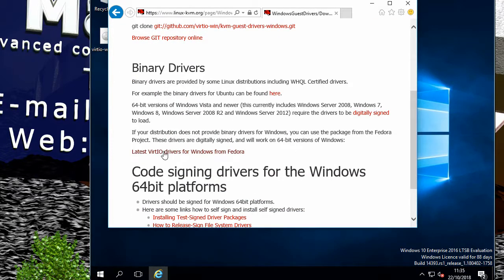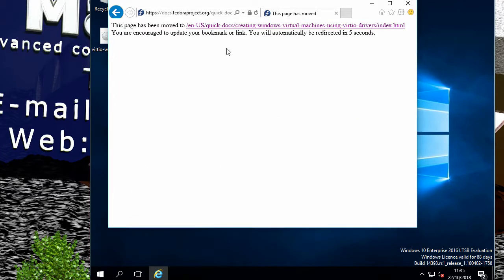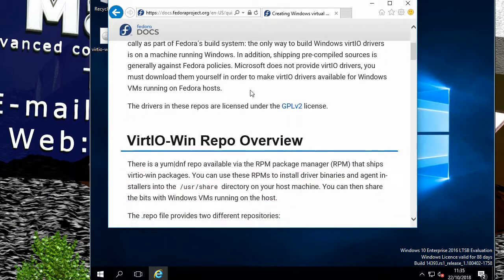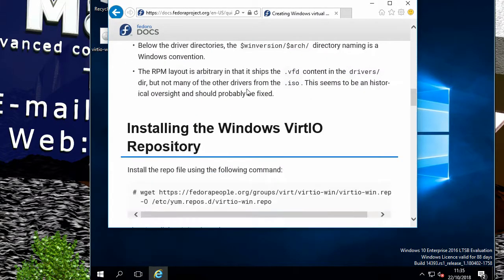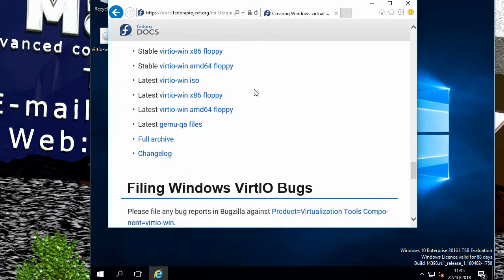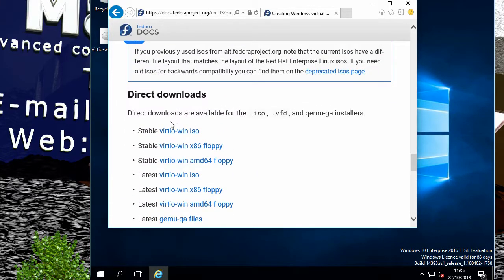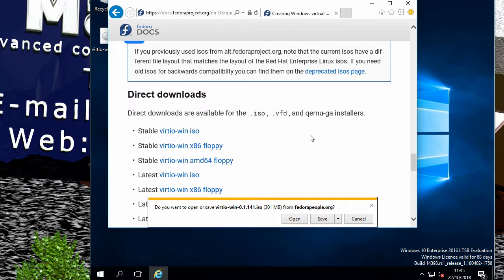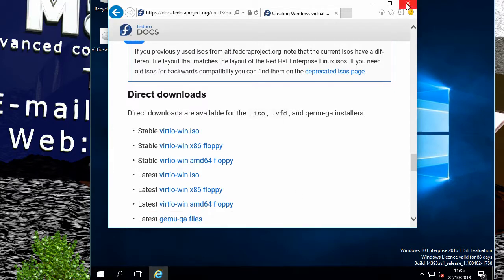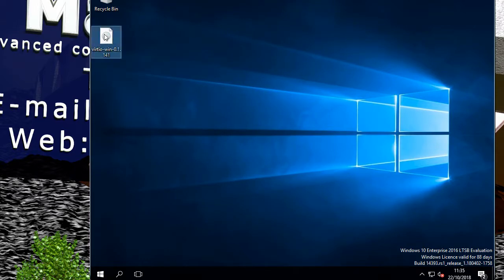You have a link here where you can get the Virtio drivers for Windows for Fedora. If you click on that, you wait for this redirect, since they couldn't bother to update it. Then you scroll down until you find where it says direct downloads, and you click on the stable Virtio Win ISO and download it. I've already got it downloaded, so I'm just going to cancel that. Once you've got your ISO file downloaded, you just double click on it.